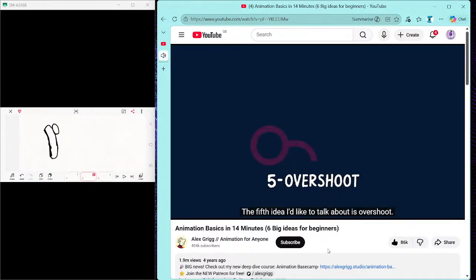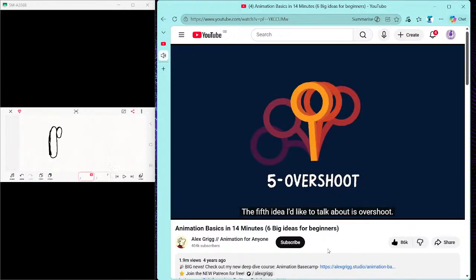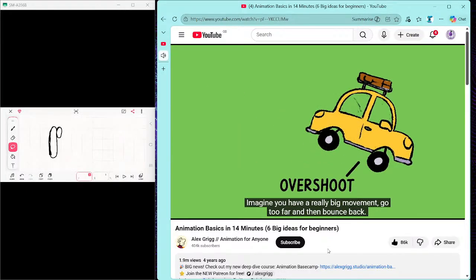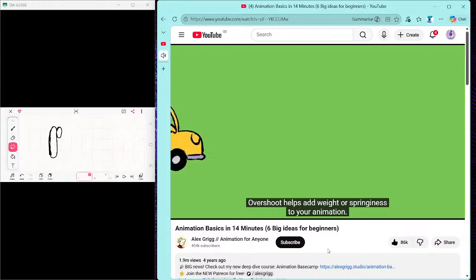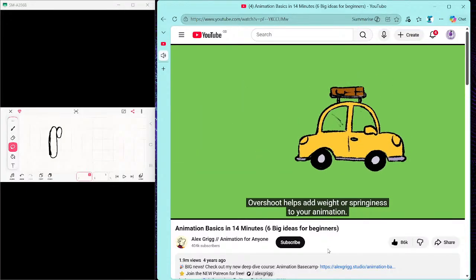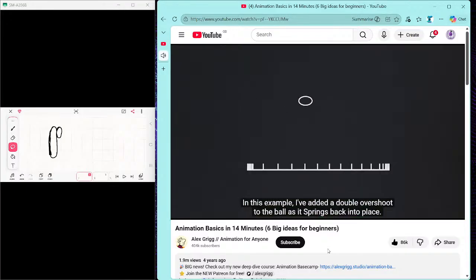The 5th idea I'd like to talk about is overshoot. Overshoot is like a mirror image to anticipation. Imagine you have a really big movement, go too far, and then bounce back. Overshoot helps add weight or springiness to your animation. In this example, I've added a double overshoot to the ball as it springs back into place.